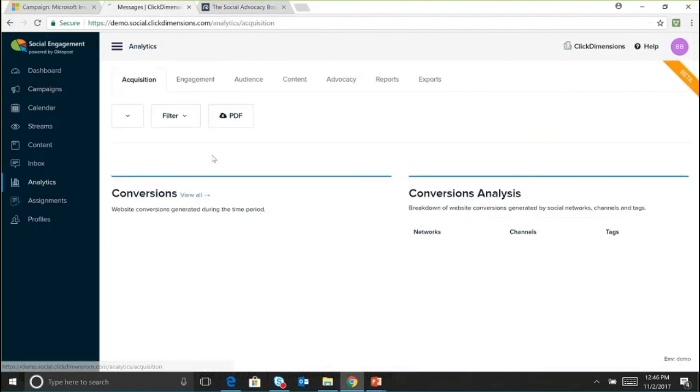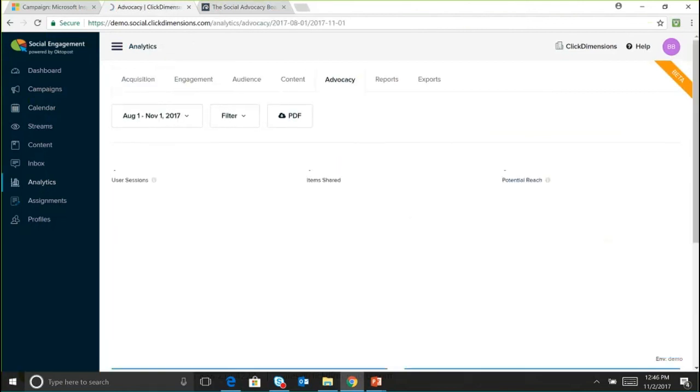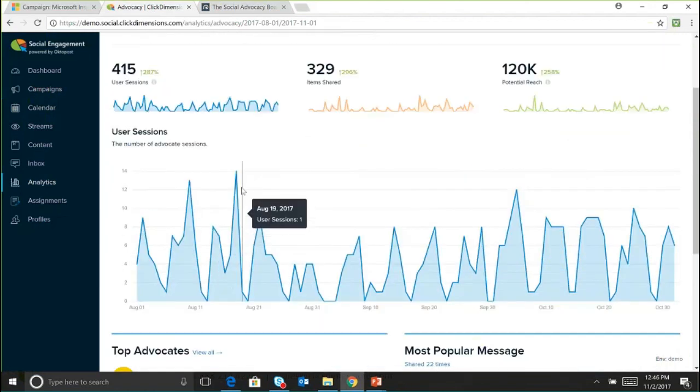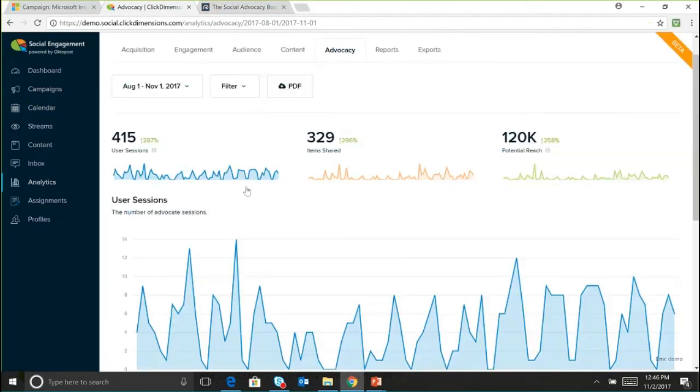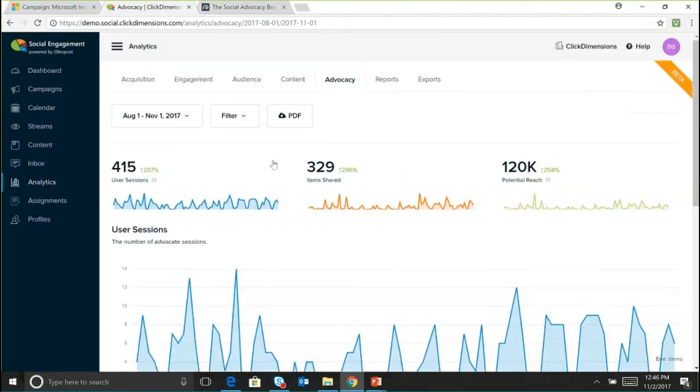Now if I jump back into the social engagement tool, I can go back into my analytics here, and I have this advocacy tab where I can see all of the impressions that were generated and who my most active advocates are. In this case, we can see that of the posts that our advocates have posted out, we've now increased our potential reach to 120,000 followers on social networks, which is 250% higher than our reach without advocacy.